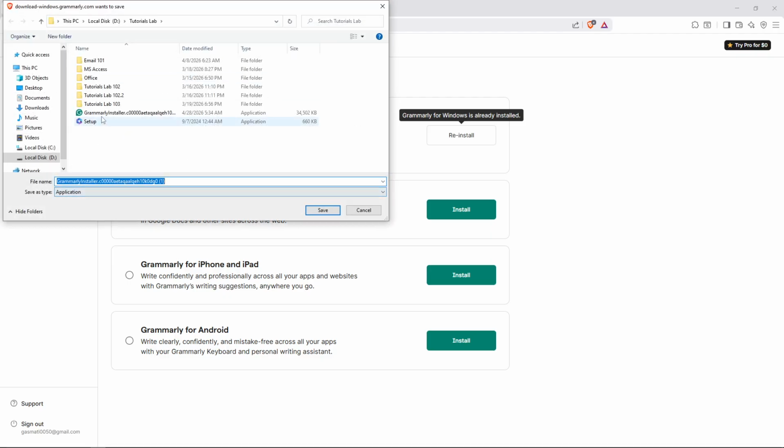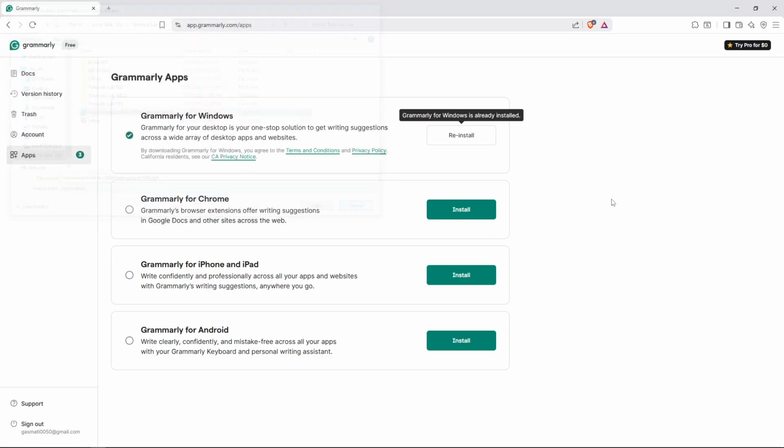Once the download completes, simply run the installer and follow the setup wizard. The installation process is straightforward and should only take a minute or two. Make sure to keep Outlook open during this time, as the installer will automatically detect it and configure the integration.